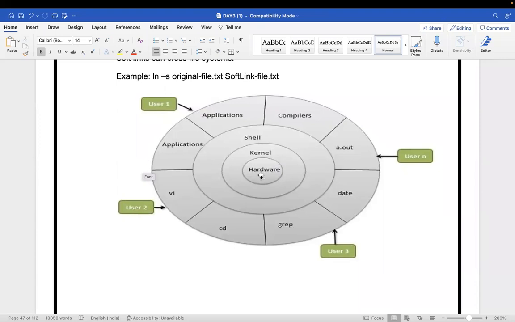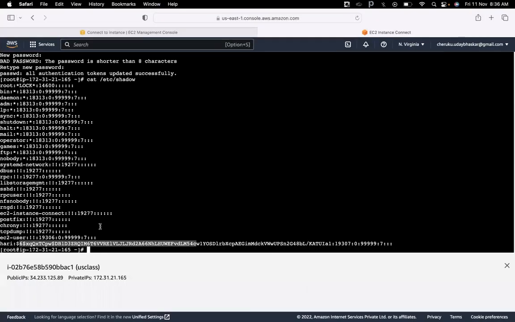Guys, where do we install our OS? On the hardware. The hardware knows only binary language. So how can we interact with the hardware? We can interact with the hardware by using the OS. The kernel is the heart of the OS. In the hardware we install the OS. So how can we interact with the OS? Through the shell only.